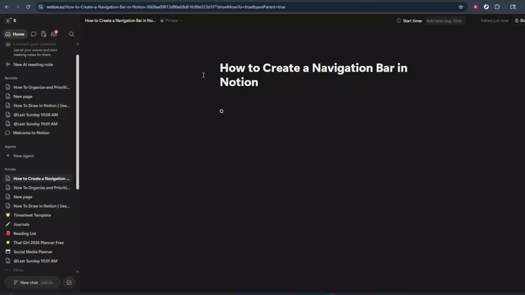In today's video, I'm going to teach you how to create a navigation bar in Notion. A simple navigation bar can make it much easier to move around your workspace, especially if you have lots of pages and sections. We'll keep things really straightforward and beginner-friendly, so you can follow along in real time.